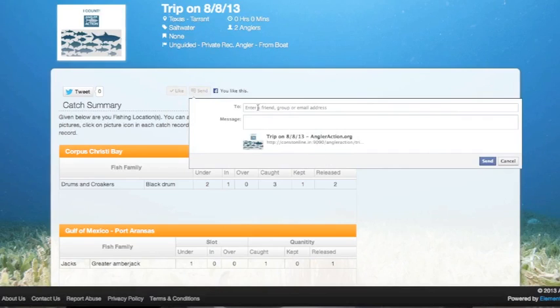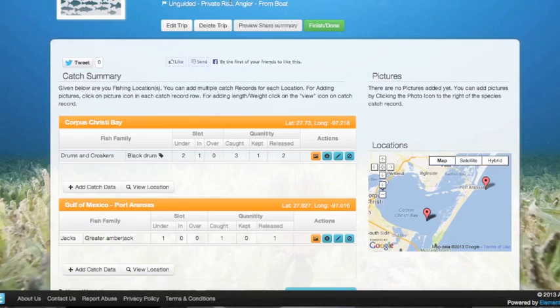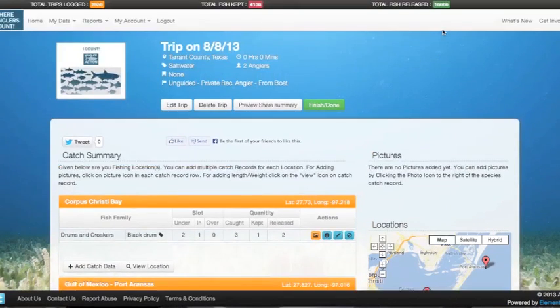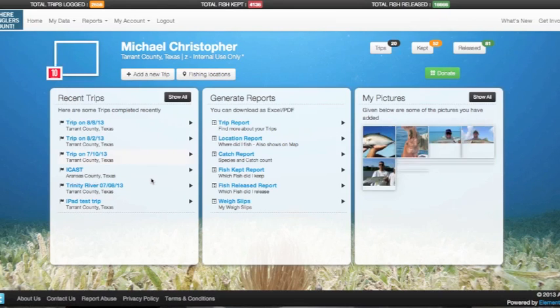and we can put in as many email addresses as we like, our message, and again the URL that actually takes them to this page. And these will immediately show up in those social media accounts. If we're done, we click done, we get a thank you screen, and we can go back to our dashboard.